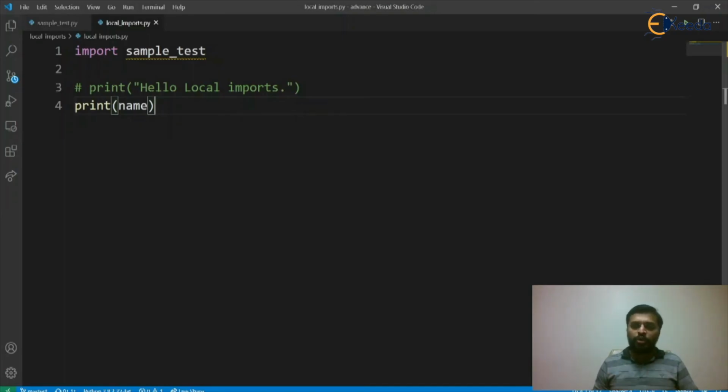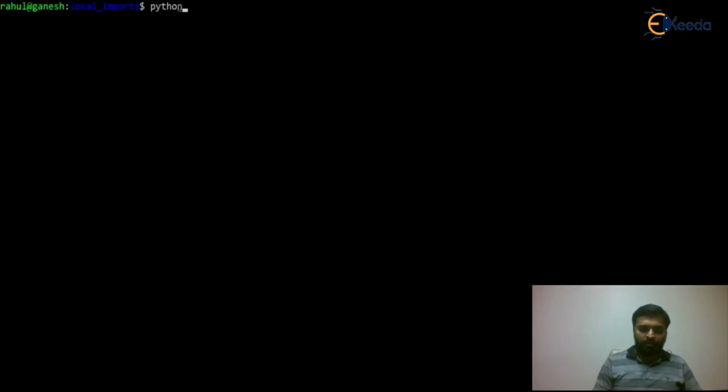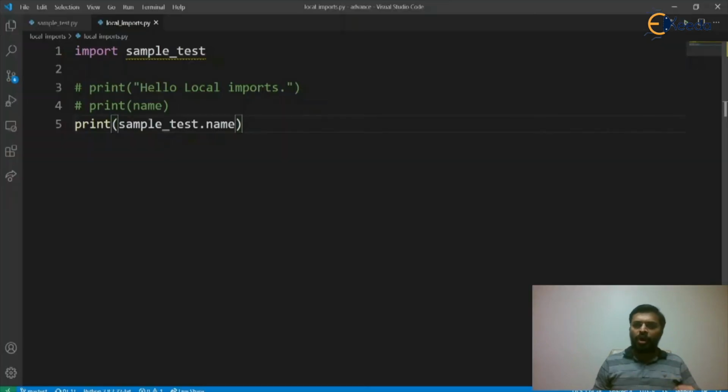So if we want to use that name variable present within the sample test module, we can use it with the dot operator. So let's comment this and type print sample_test.name. Let's run our program. Python local_imports.py. Now it prints Rahul. So to access any object present in the imported file, we can use a dot operator and then access that object within our imported file.